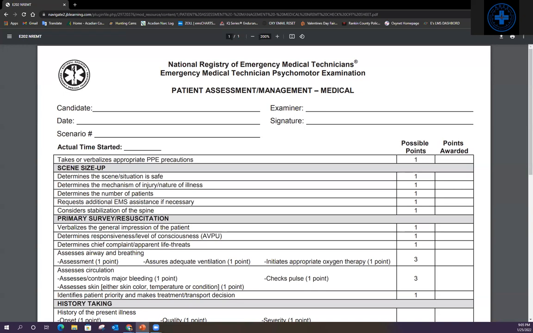So there'll be times, and I'm not going to start off with this, but when we get closer to the end of the class, we're going to raise your bar a little bit as to the difficulty that we put you in. And I might give you a scene that's unsafe, but you may be able to mitigate it. And then also keep in mind that just because your scene is safe at the beginning of your assessment doesn't mean it's going to stay safe.